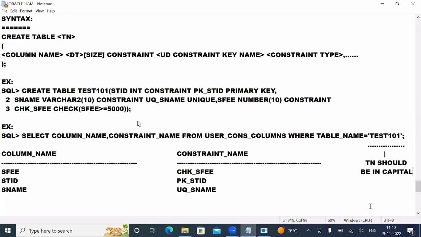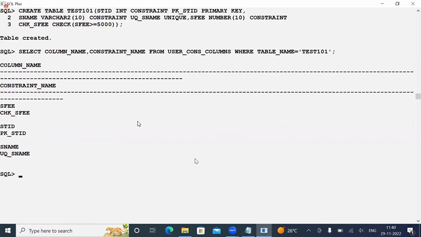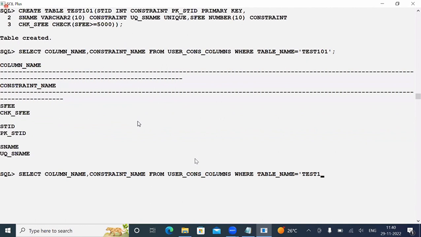Suppose I give small case characters, what happens you can see. Now I just give it here, test number 101. So now I'm giving it, and it doesn't show anything. It doesn't show anything. Observe now.